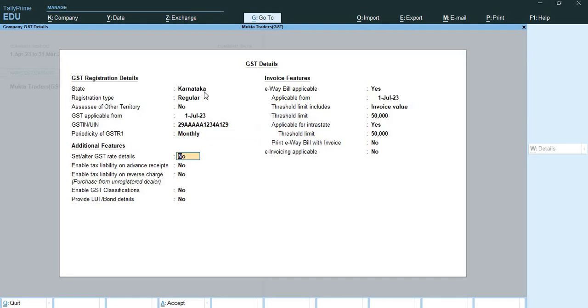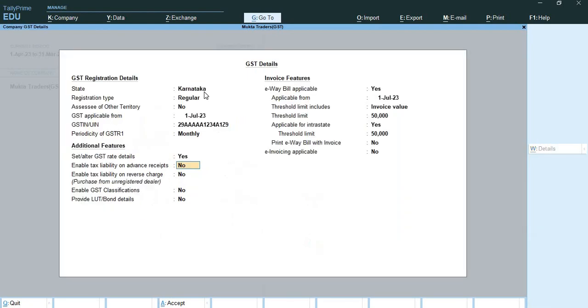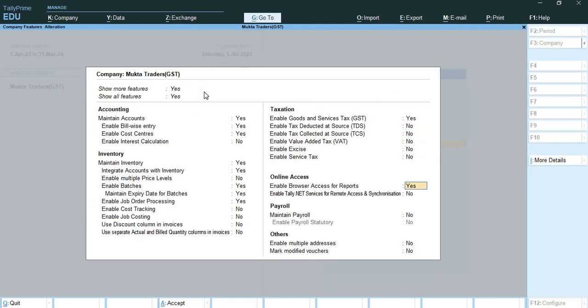Further, I need to alter and set GST rate details. Let's suppose I am dealing in computers, that is electronic devices. So I need to add a description of computer over here, and the HSN code will be 84713010. Taxability remains taxable. Now I need to add an integrated tax, that is the complete GST tax rate, that is 18%, and it will be divided among central tax and state tax at 9% each. Alright, so this way I have enabled my GST details.